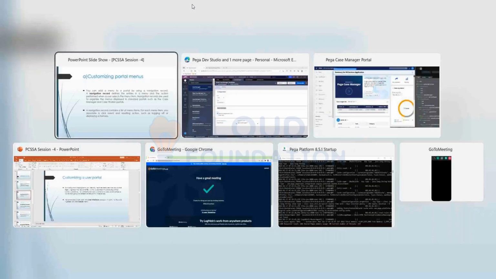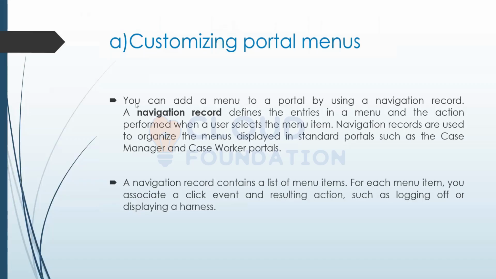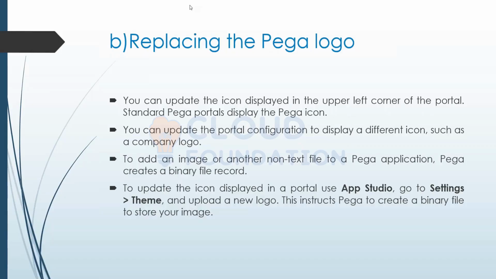Because on the left side, I see a lot of things here. I see new dashboard work documents. For every application, I can change the logo of your application. I should promote my own brand. The replacement of logos is definitely a part of customization.